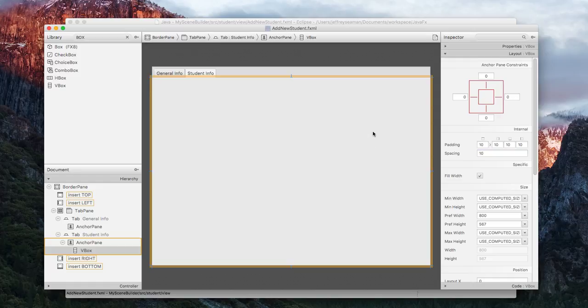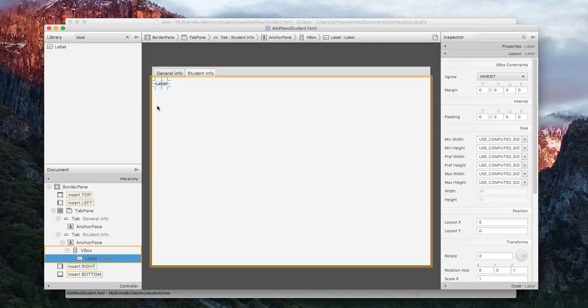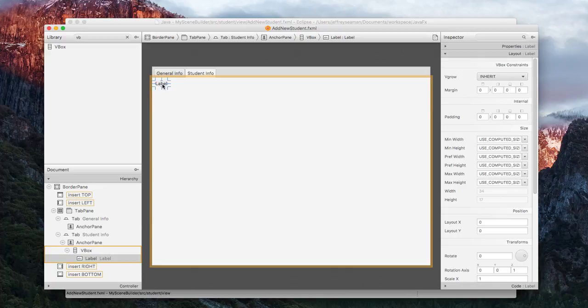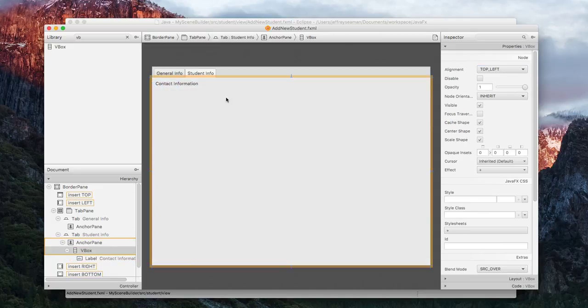We need to get a label into the V box. So let's find a label right here. Great. And I'll just drag it right into the V box. And now we need to give this a name. Alright, so we have the V box set at 10, 10, 10. We have the label in there. So now the label, we need to give it a different name instead of what we have there. So I'll call this contact information. Let's try to click on that. There we go. That looks a lot better.